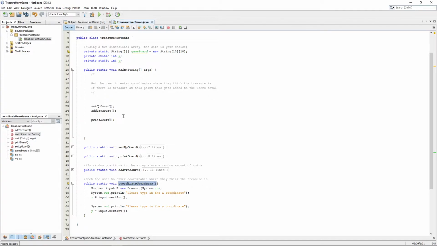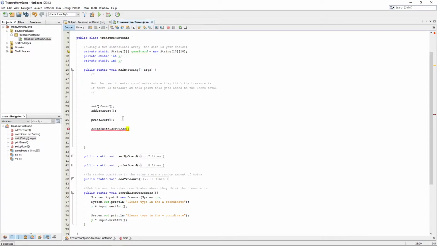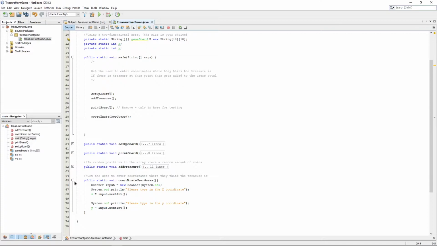Let me just make sure we're calling it. I tell you what, let's leave print board in there, only in here for testing. Okay, so we're going to do set up board, add the treasure to the board, print the board. This is only for us so that we can see it while we're testing it, and then we're going to take a user guess.